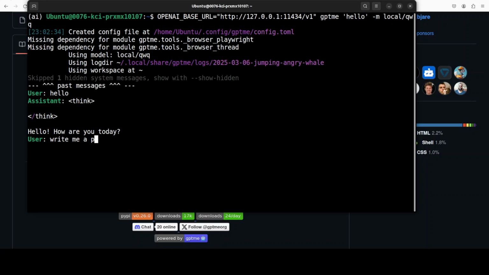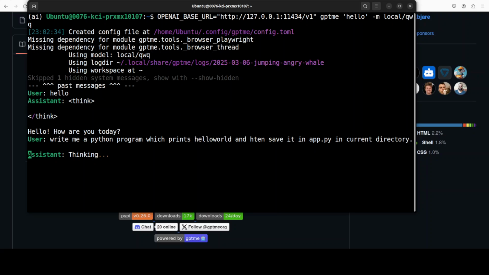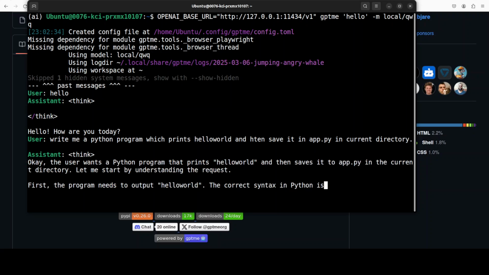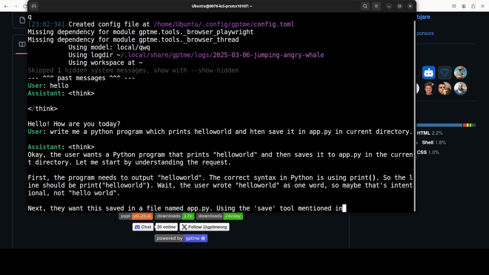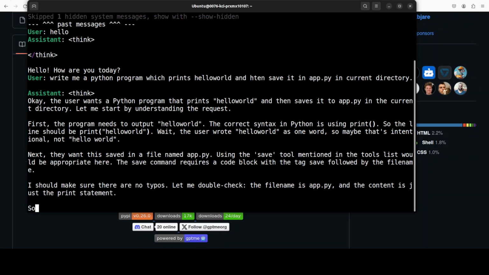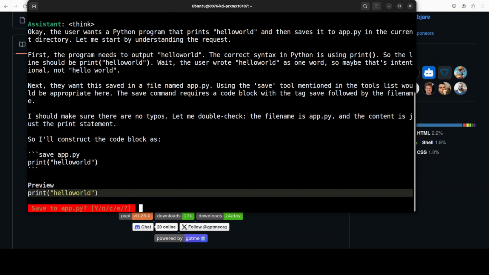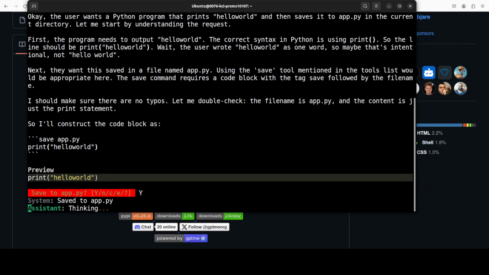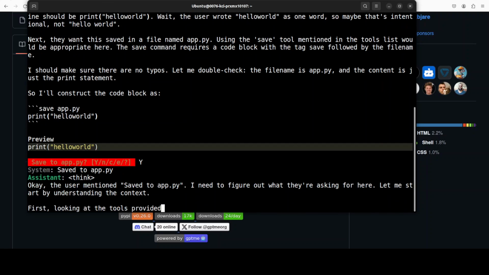write me a Python program which prints hello world, and then save it in app.py in the current directory. It is thinking in that typical style, and then it is understanding the context, and then it has done it, and it is asking me whether I want to save it. I'll say yes. Save to app.py.